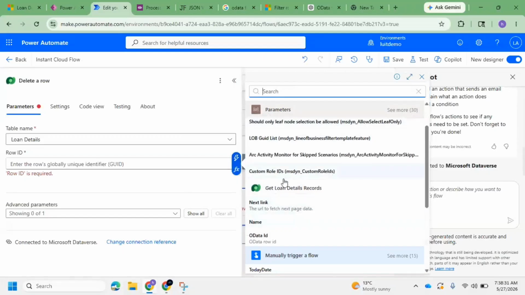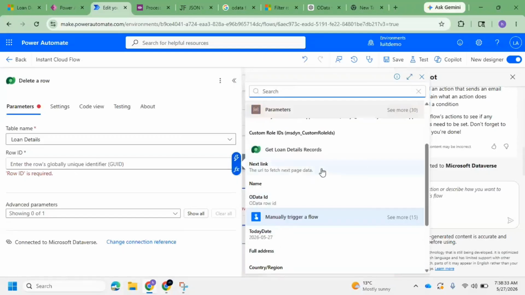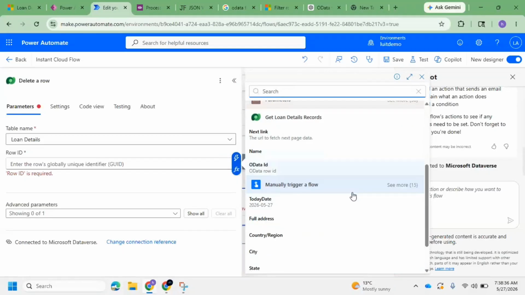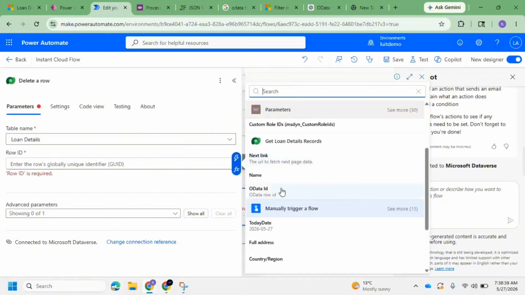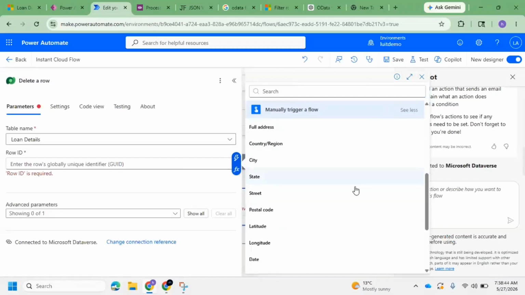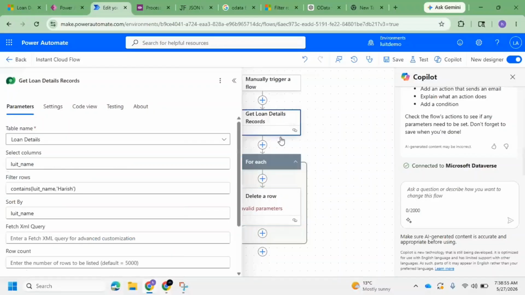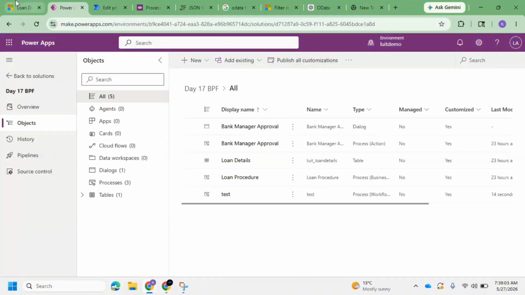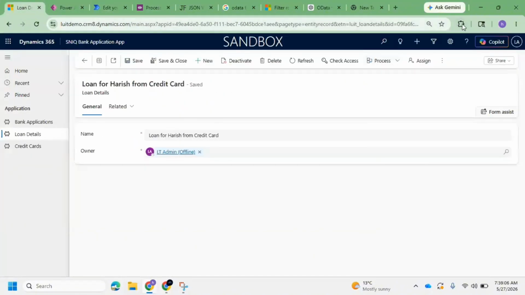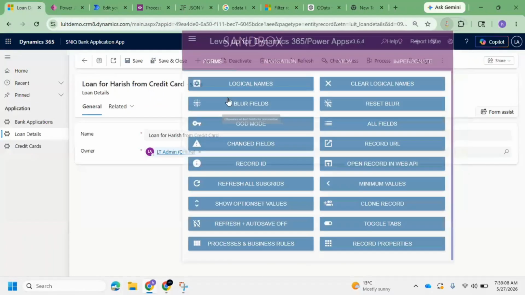So what is my step? Get loan details. Manual trigger. If you see, you have given only the LUT name in the previous step. That's why you are not getting the GID. So to get the GID, what do you have to pass? You have to pass the GID column as well, right? So how do you know the column schema name? The schema name you are getting directly from here.